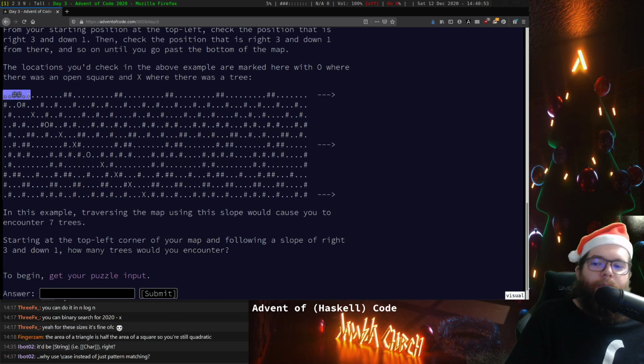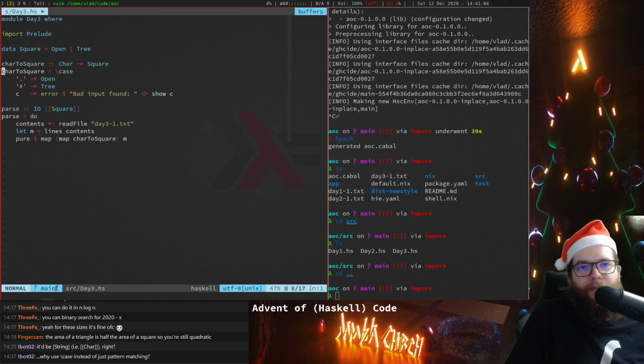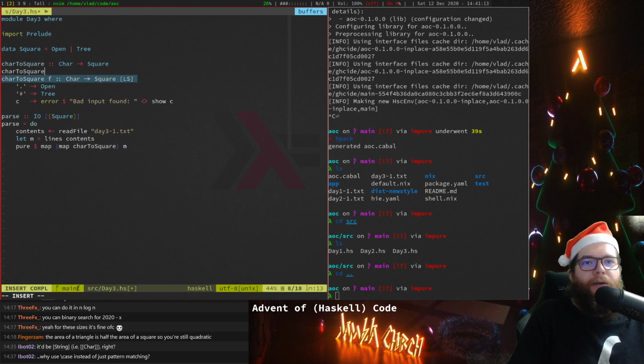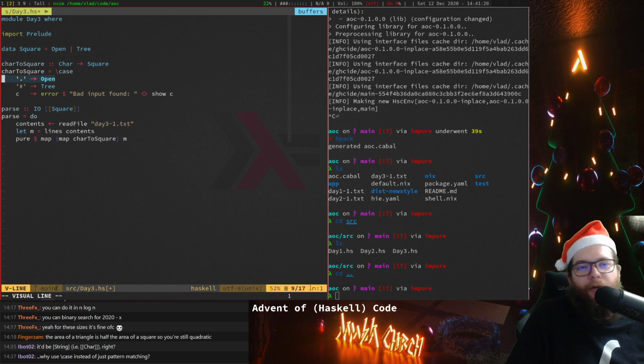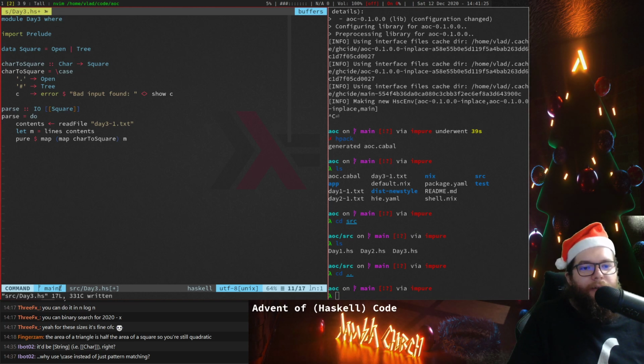Okay, so there are 2 problems now, right? Why use casing when you can use pattern matching? Because I like this syntax more than having multiple char to square lines. It's just a stylistic preference. But yeah, I could have just as well done char to square, this equals open, and so on, right? One line for each. I don't know why I prefer case, but I think it's just a stylistic choice.